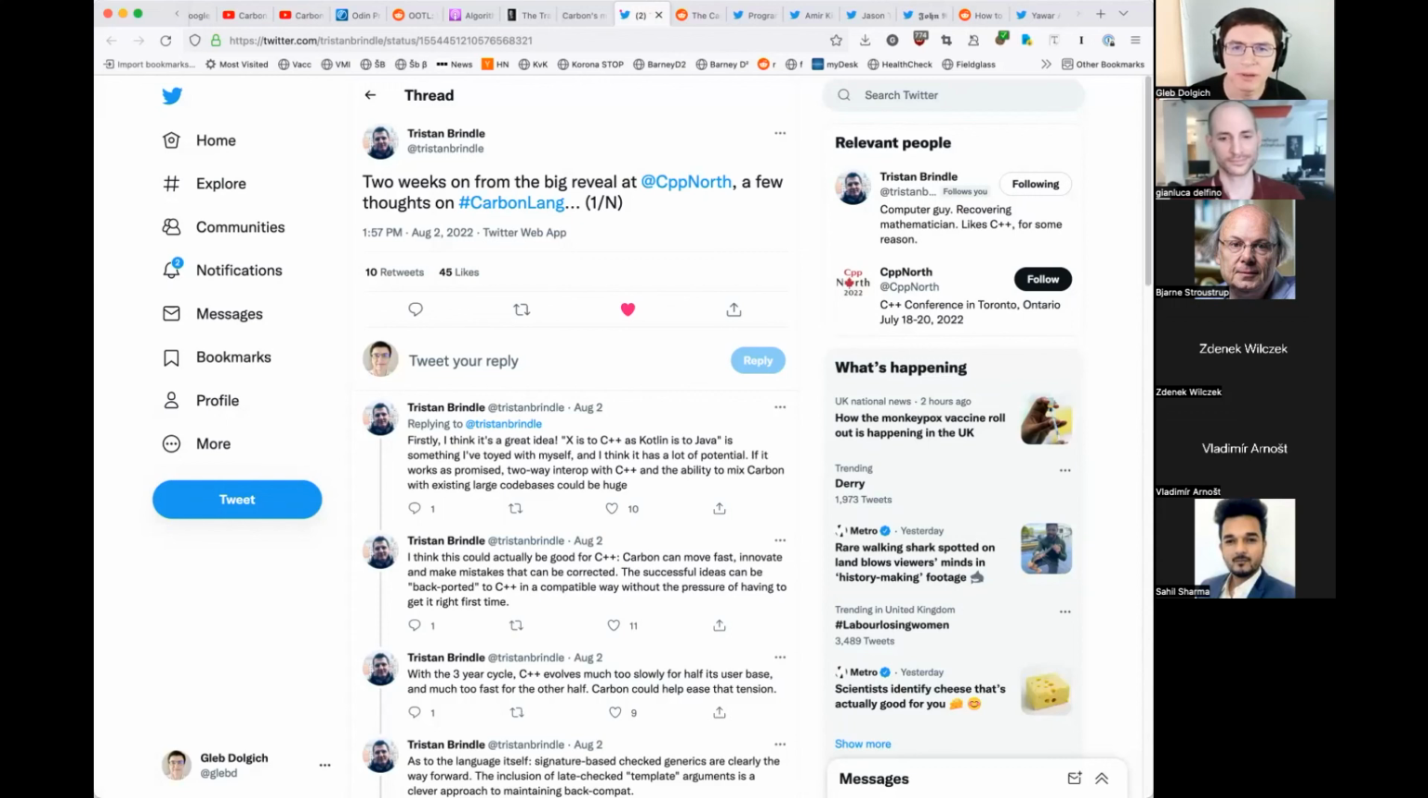Tristan Brindle had some feedback on Twitter. Quote, I think this could actually be good for C++. Carbon can move fast, innovate, and make mistakes that can be corrected. The successful ideas can be backported to C++ in a compatible way without the pressure of having to get it right first time. So it's like a C++ playground of sorts.